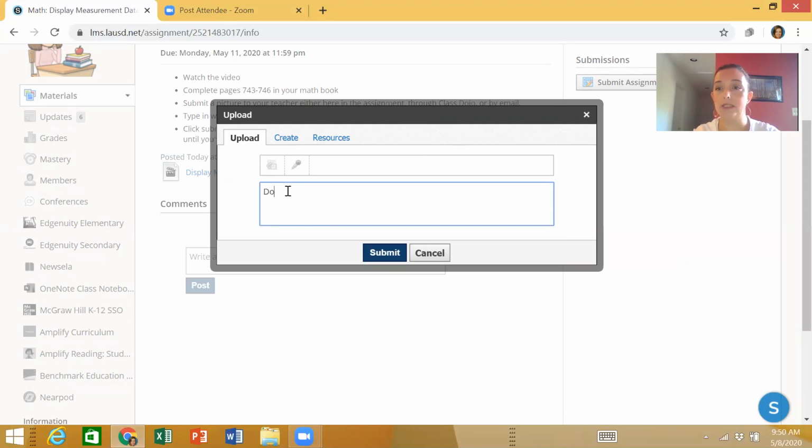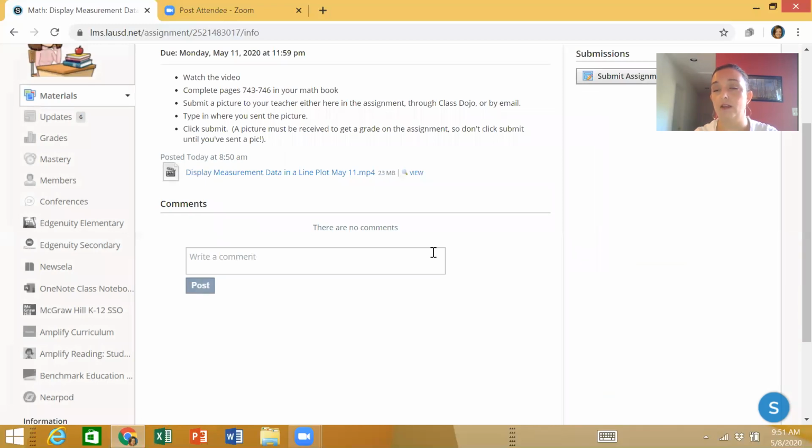If you sent it to Class Dojo, put sent pic in Class Dojo. If you sent a picture in email, put sent pic in email. And go ahead and send that and submit that so that your teacher knows that you sent the picture, they can look for it, and then they can give you your grade on your assignment.